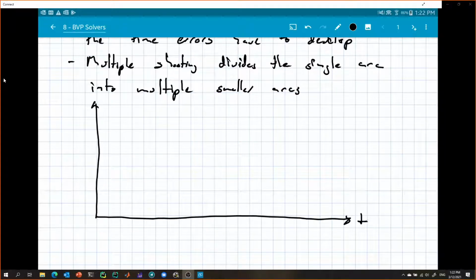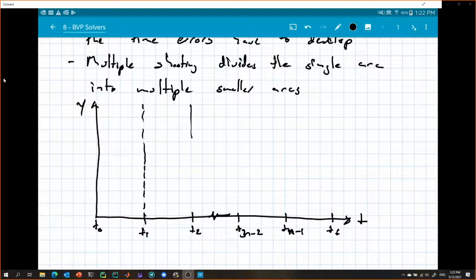So we have our T, remember we have our Y, and then this is T naught, T1, T2, T3, T4, and TF. And of course, you can have as many as possible. Actually, it's probably best if I make this like n-1, and then n-2, and then do a little jaggy here. See, we have these different sections now.